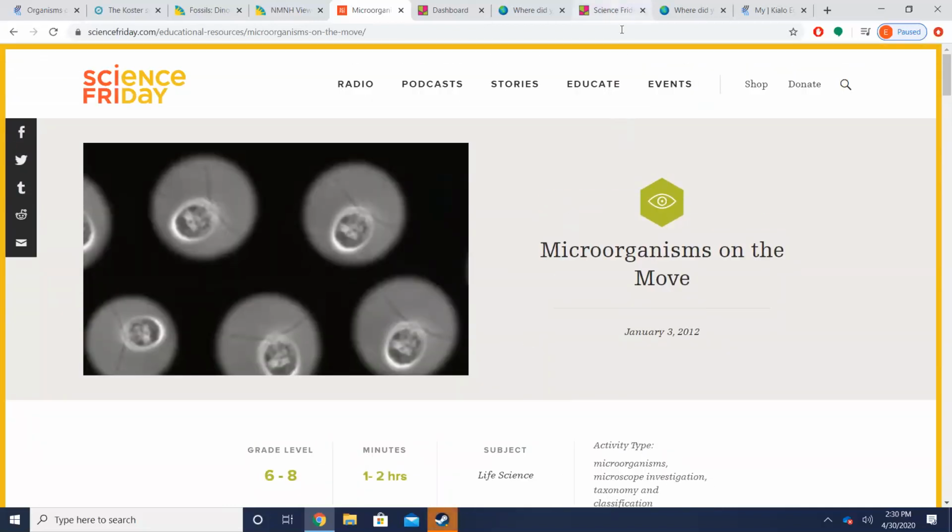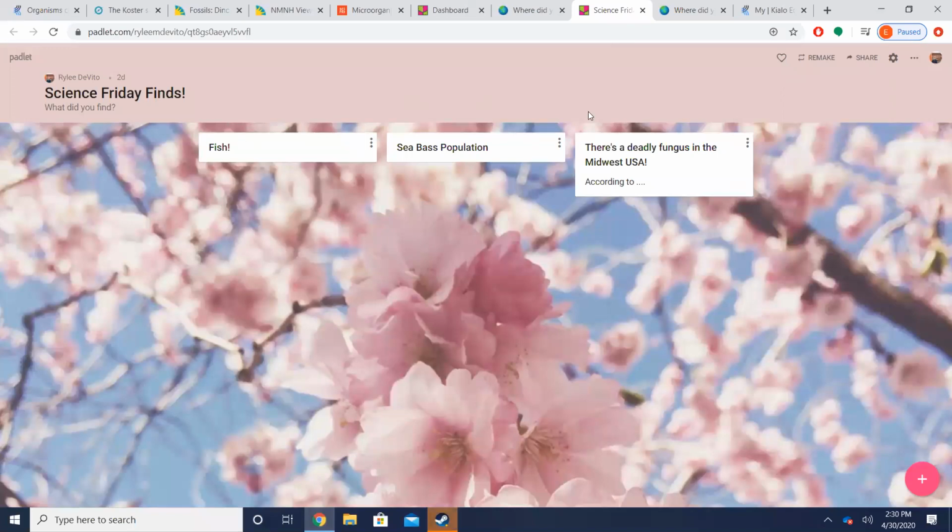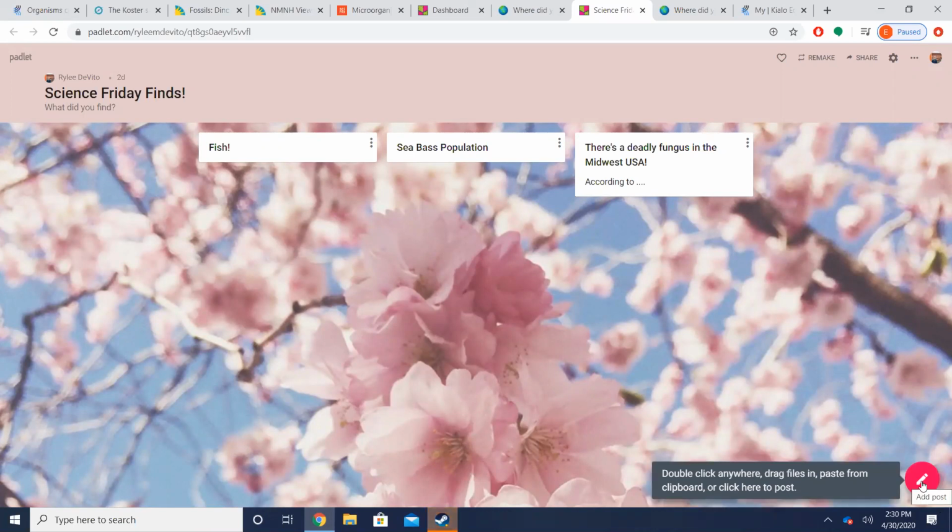And how I would have them do that is back in Padlet, they can create, or you can create, this discussion board where students just hit this plus and it opens up one of these options, and they can fill it out and possibly do a summary or post a picture or post a link to the article that they were reading on Science Friday.